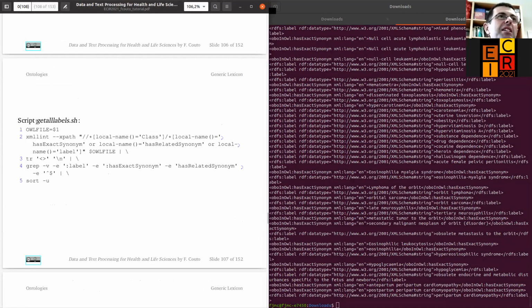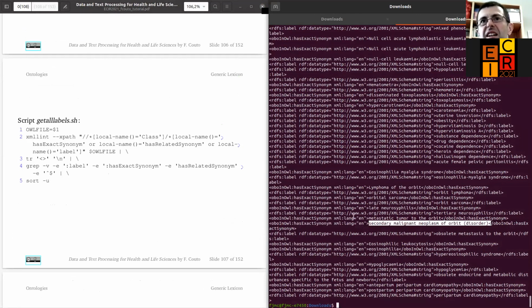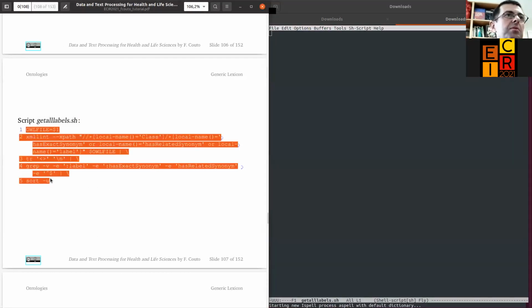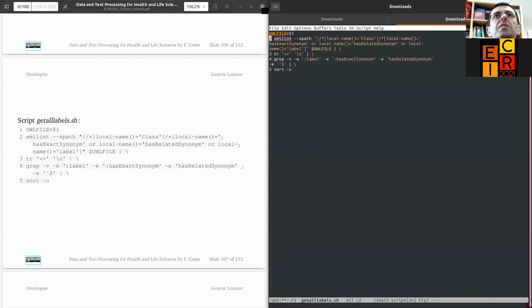So we can make a get all label script that gets all these labels that are inside these elements. So let's make it. Once again, if you have any questions, please let me know. So I'll just clean these things. Don't forget to replace this character here.